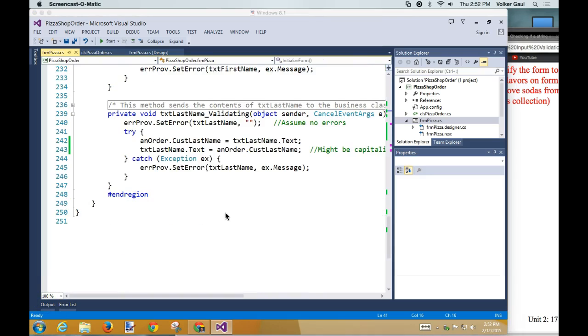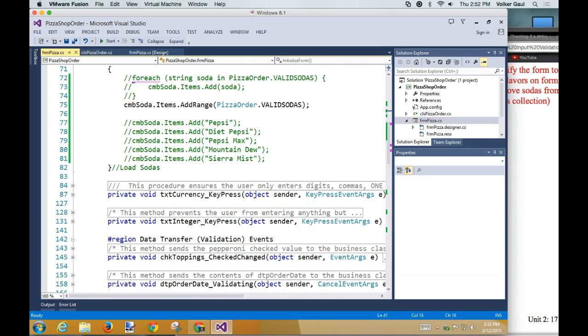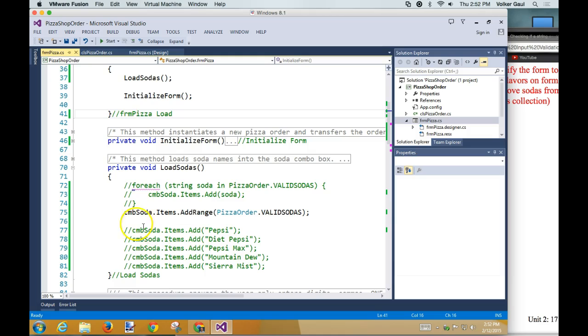I thought the embarrassment was over, but it's not, because I do want to test my validation on my sodas. I got them in there now. Okay, notice how big this method is. If you take all those comments out, one line.